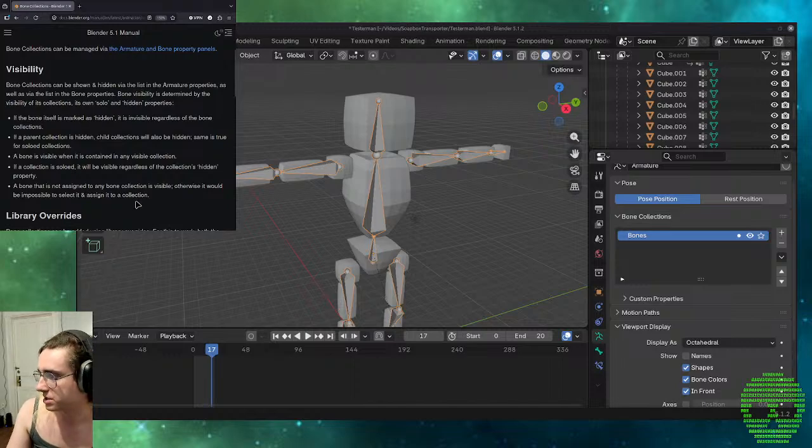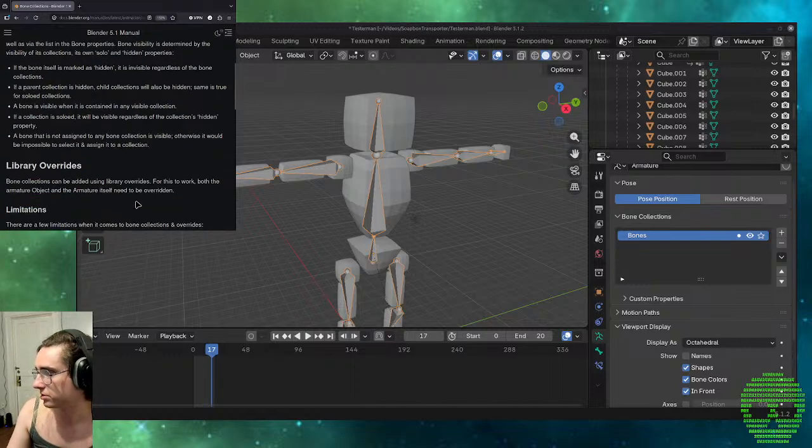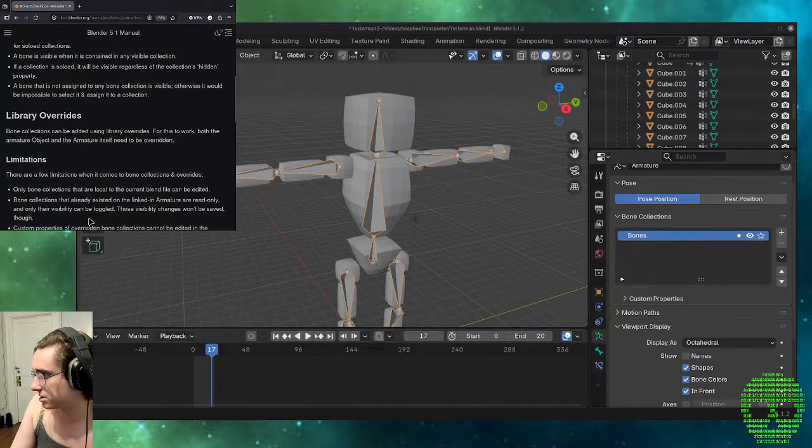A bone that is not assigned to any bone collection is visible. Otherwise, it would be impossible to select it and assign it to a collection. Library overrides. Bone collections can be added using library overrides. For this to work, both the armature object and the armature itself need to be overridden.